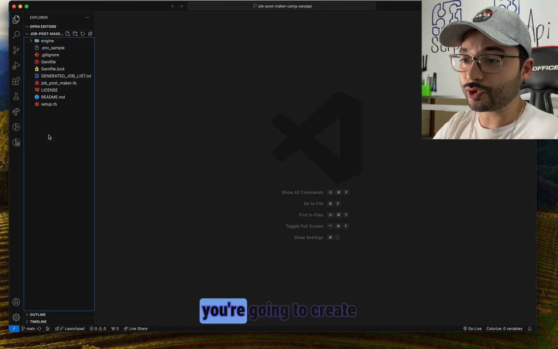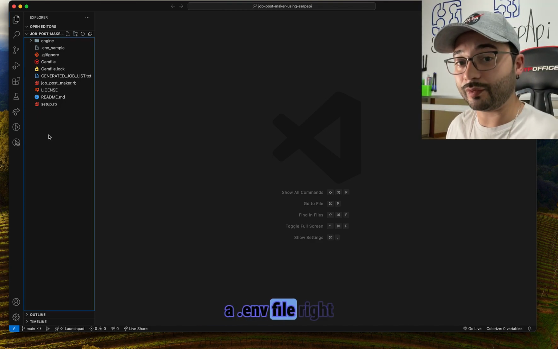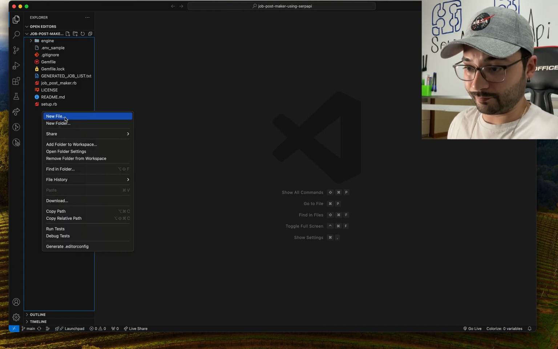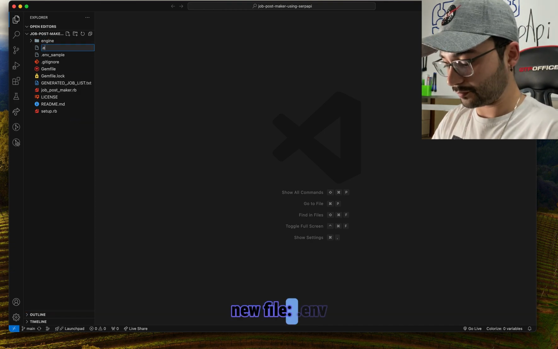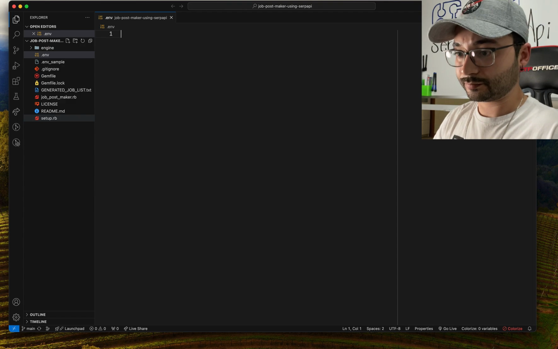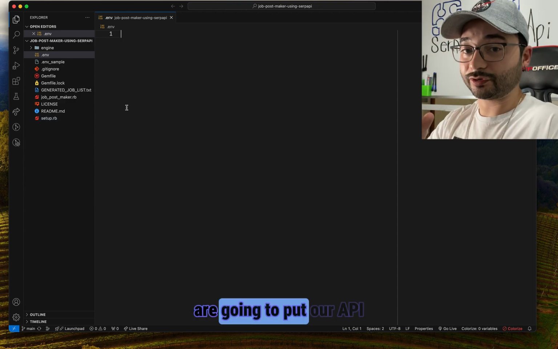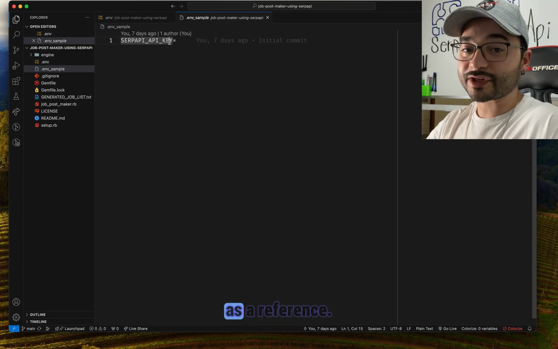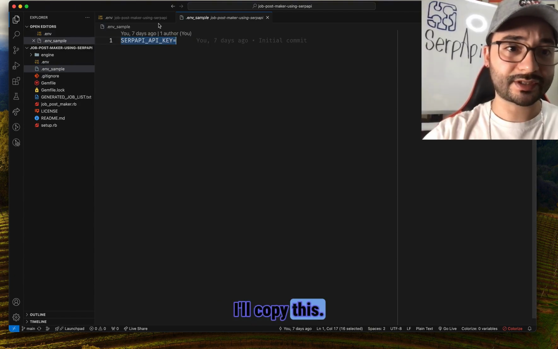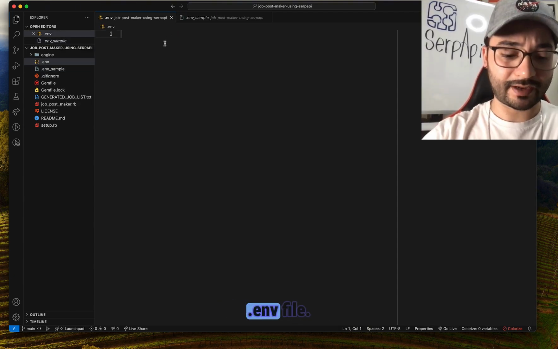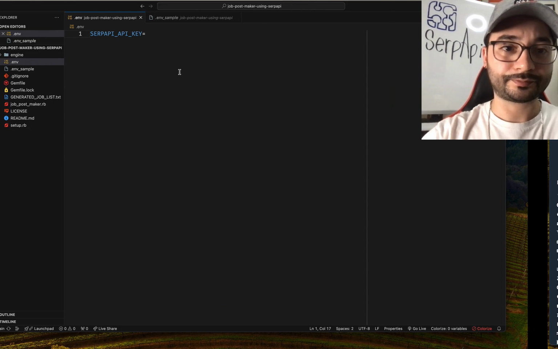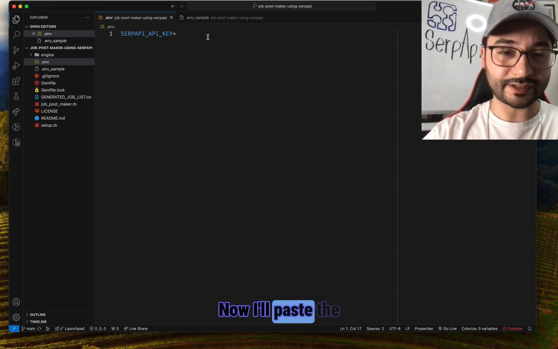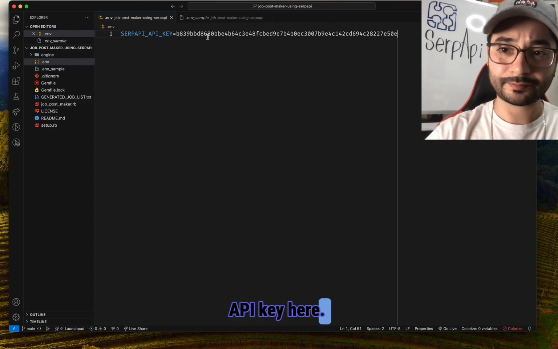And here you're going to create a .env file right here in this directory, just in the main directory. New file, .env. This is where we're gonna put our API key. You can also use this .env sample as a reference. I'll copy this, I'll paste in the env file. Now I'll paste the API key here, save.